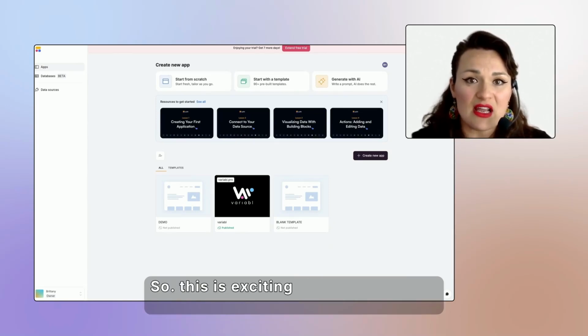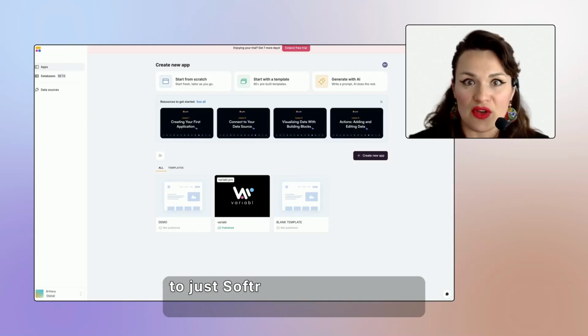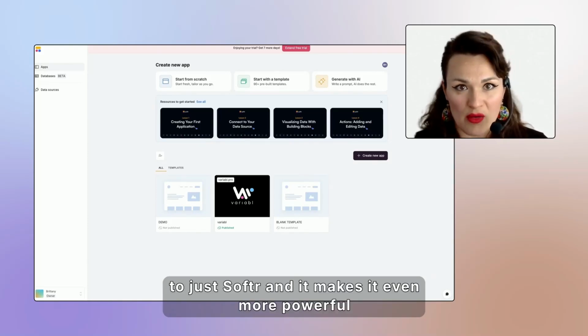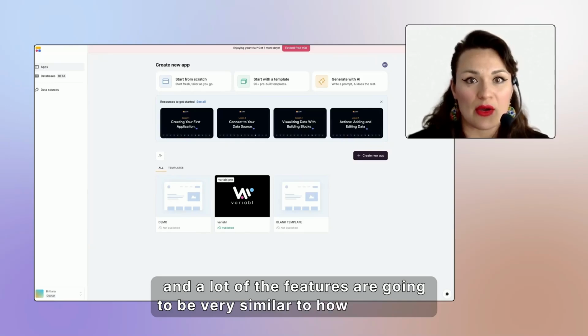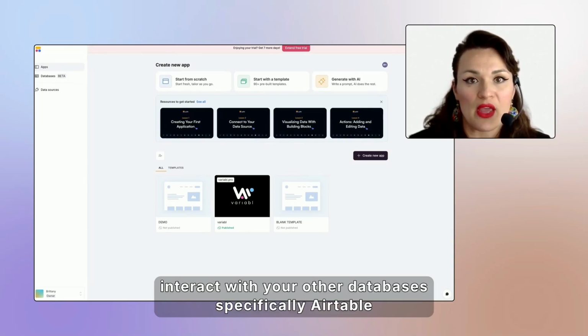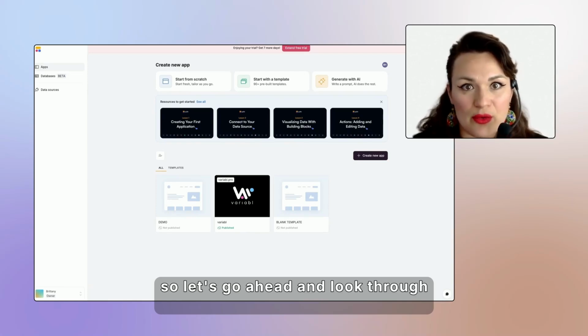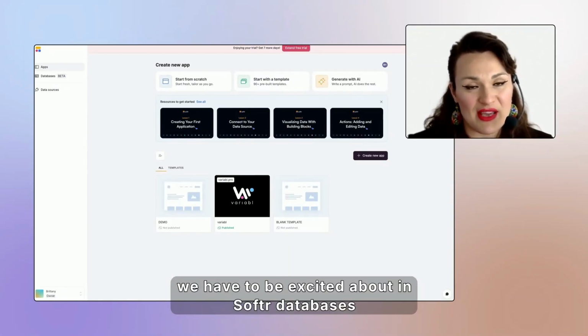So this is exciting for many different reasons, but one of the main reasons is that you're able to consolidate all of your different subscriptions to just Softr, and it makes it even more powerful. And a lot of the features are going to be very similar to how you would interact with your other databases, specifically Airtable. So let's go ahead and look through all of the different features that we have to be excited about in Softr Databases.